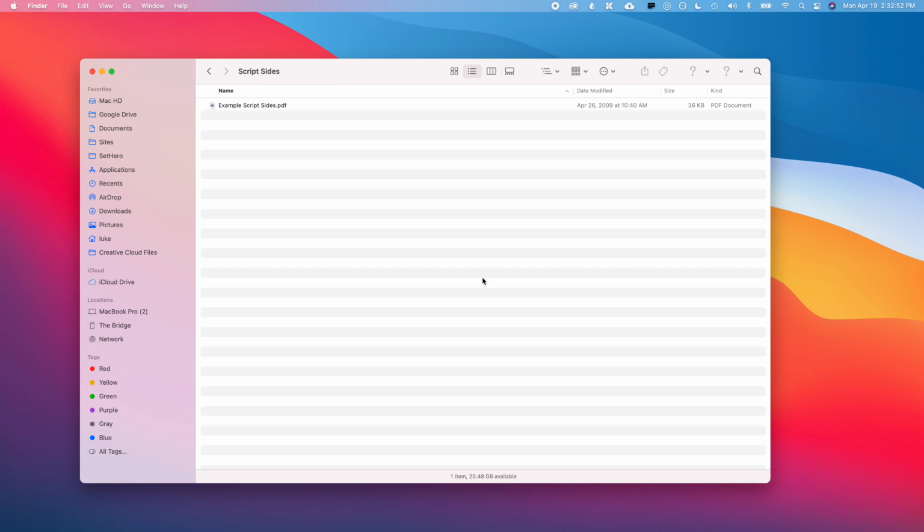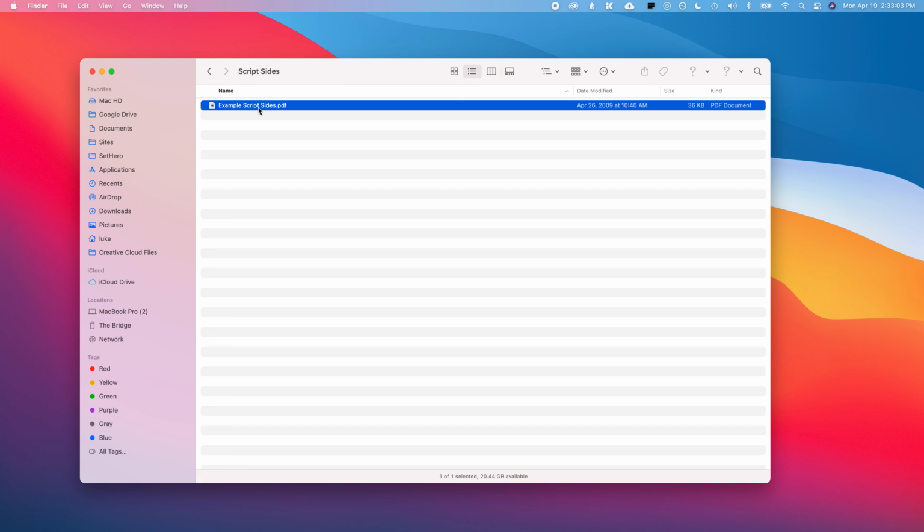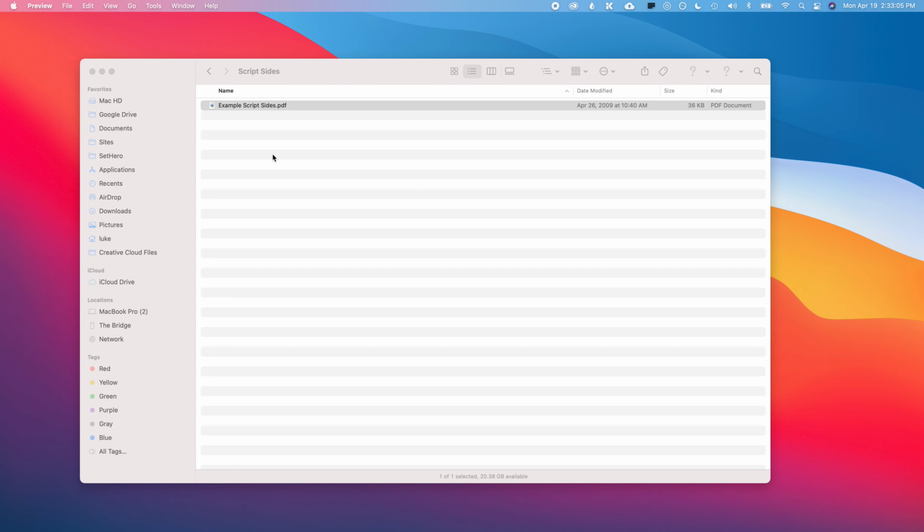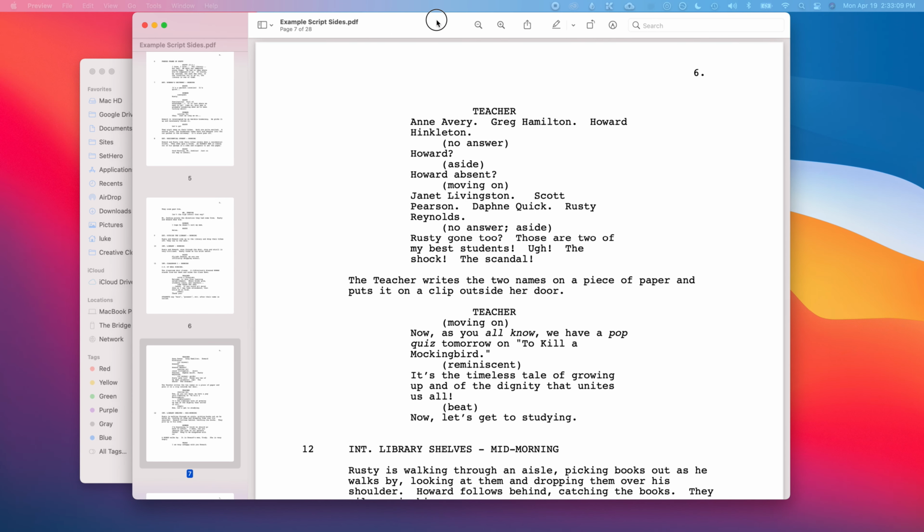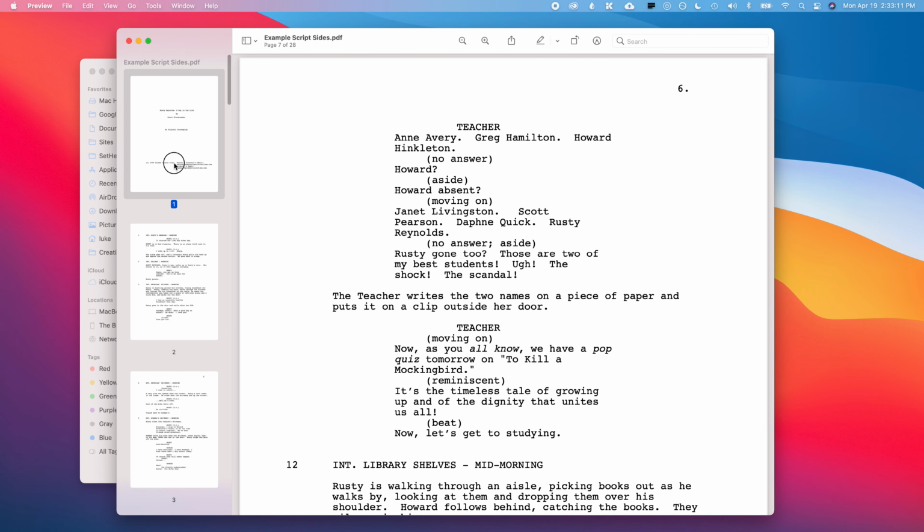All right, this is going to be a quick tutorial on how to make PDF script sides for your next film or TV shoot. So first you're going to start with the PDF of the script. I'm going to open this example script here in my PDF viewer. And I can see I've got the whole script here listed out.